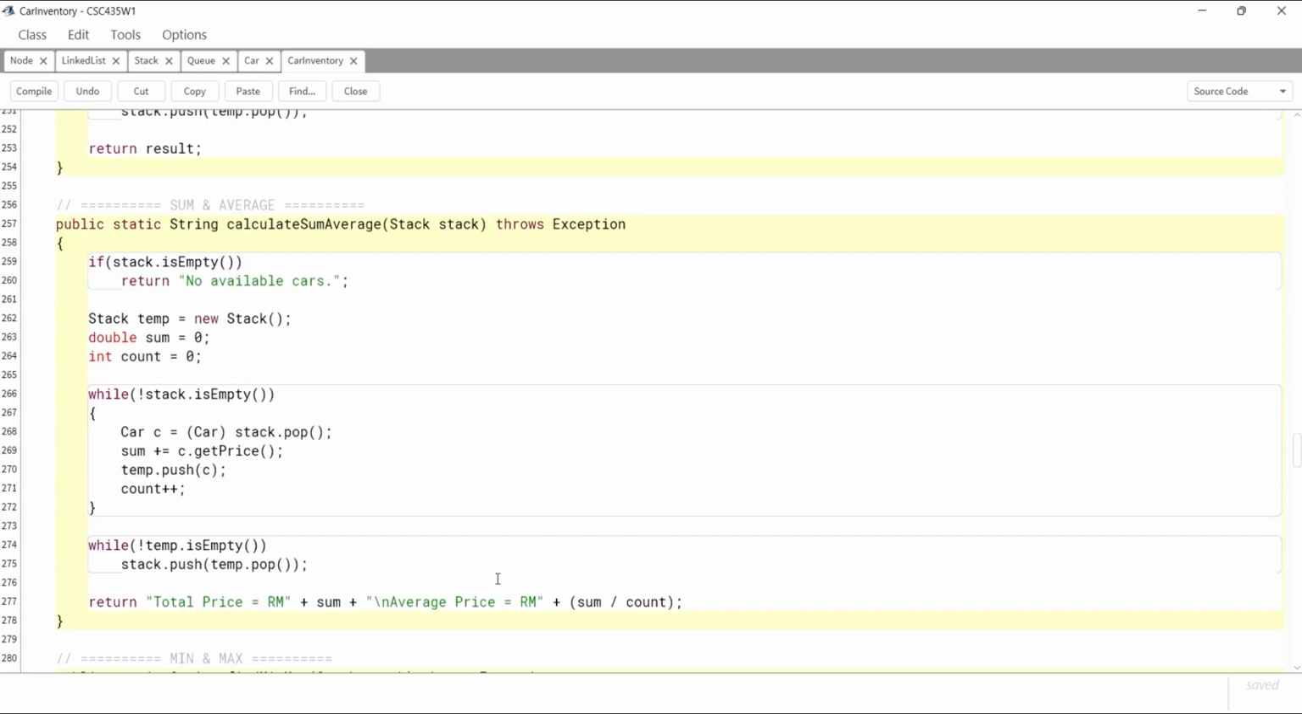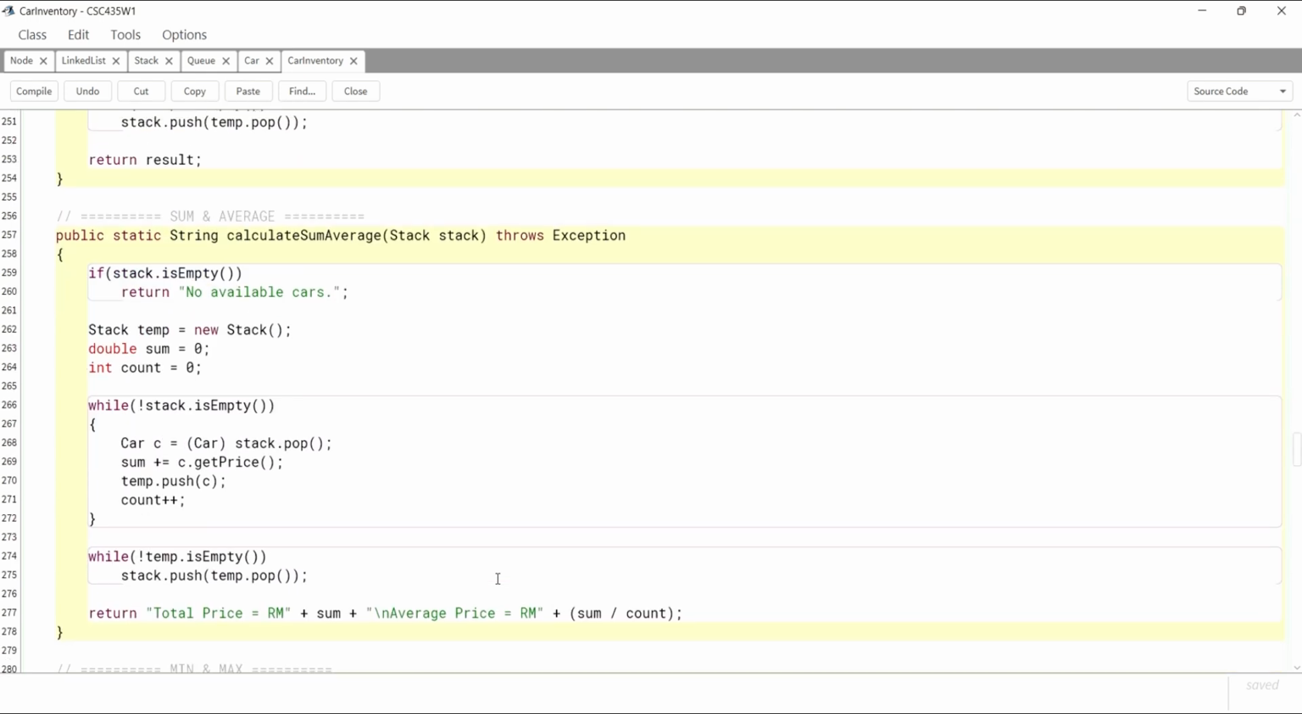And now we have the calculate sum and average method. The calculate sum average method calculates total and average price. It pops all cars, adds price to sum, and pushes to the temp. After processing, it will restore the original stack. It returns the total and average.